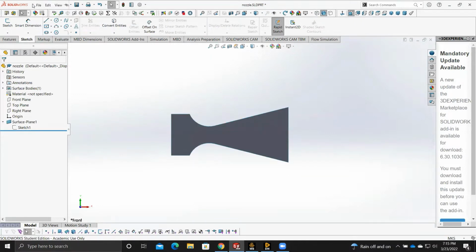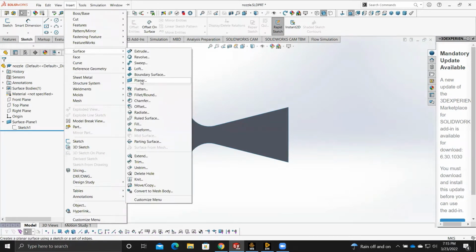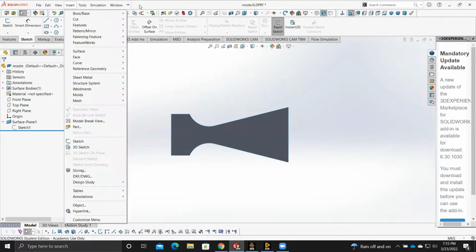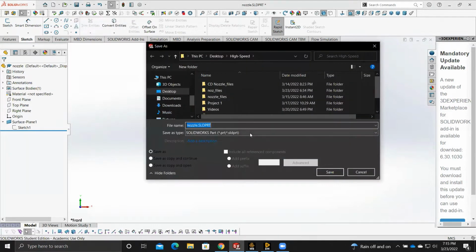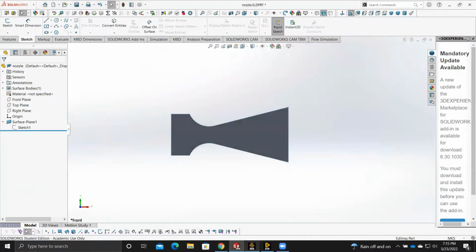And then after you have your sketch, you're going to need to create a planar surface so it's able to be used in Fluent. After you create your surface, you're going to save it as a STEP AP214 file so it can be opened. I've already done that.